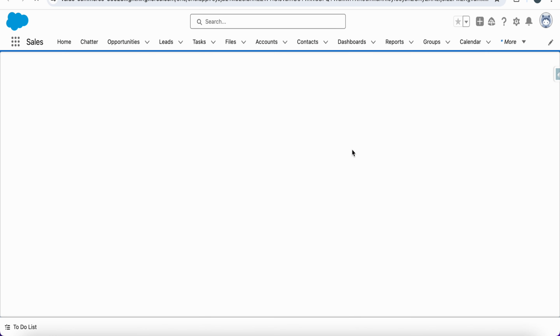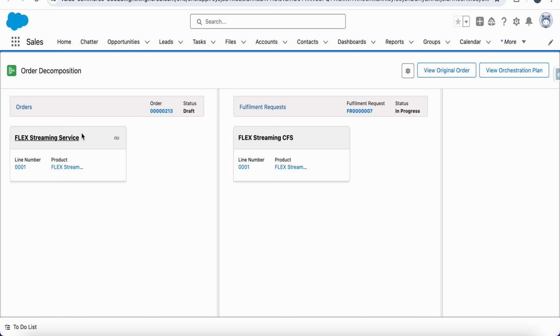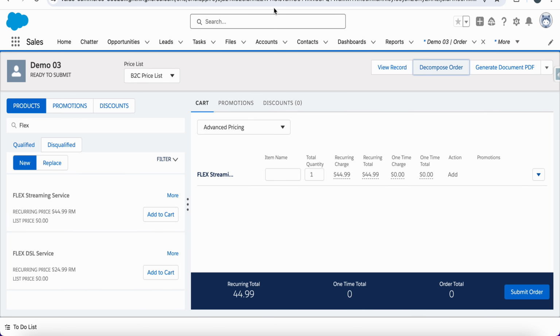Decomposition will always create a relation between your commercial and your technical. So this is what Flex has provided. This is your technical. This is where we are doing the fulfillment request. Now let's pause it here and let's go to your three things.